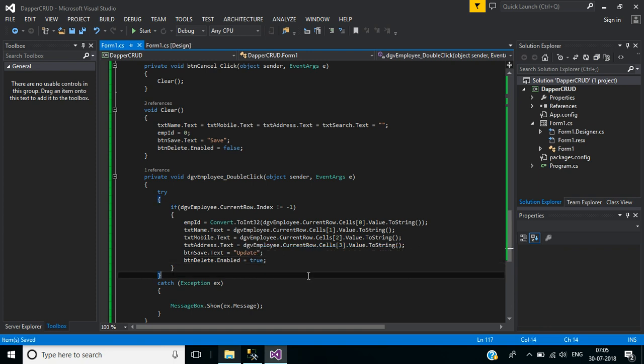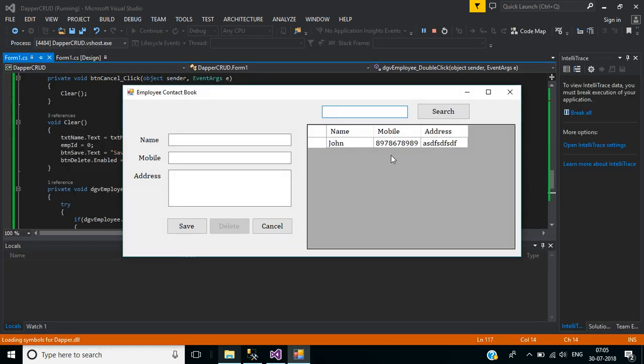Now let's check this. Start the application. Here double click this row. Here we have the details of John. We can change the text to John 1, then click update, so the name is updated. The code is already written for the update operation in the stored procedure.